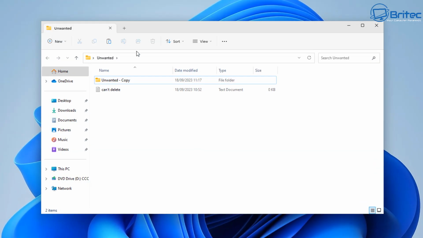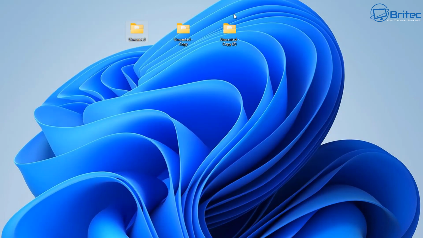The first one is we got one here. What I'm going to do is open this up. And if you've got subfolders inside or files in there, you can still delete all of them using these simple methods. So first, what we're going to do is we're going to need to copy the path for this particular folder, because that's the method we're going to first use in command prompt.